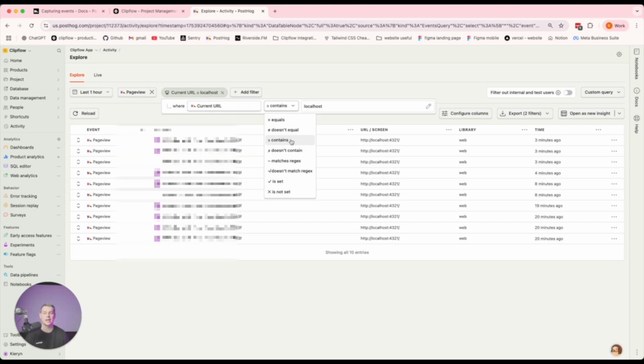So a great one is if you have internal users. So we have a bunch of ClipFlow users that are using this, and you don't want their noise. You can filter them out. So filter for doesn't contain. You can do a regex match, or you can do it if you want something very specific. Over here is also a great little tool. You have filter out internal users and test users.